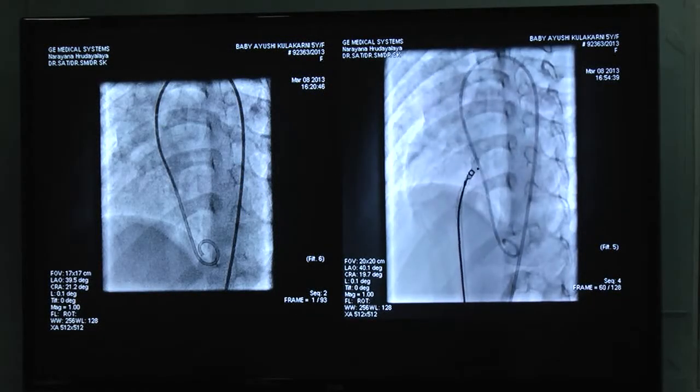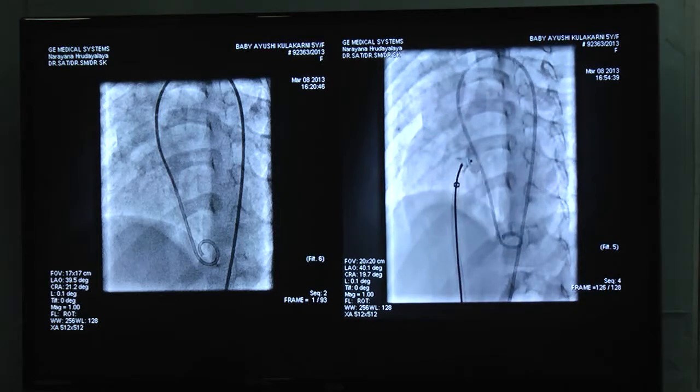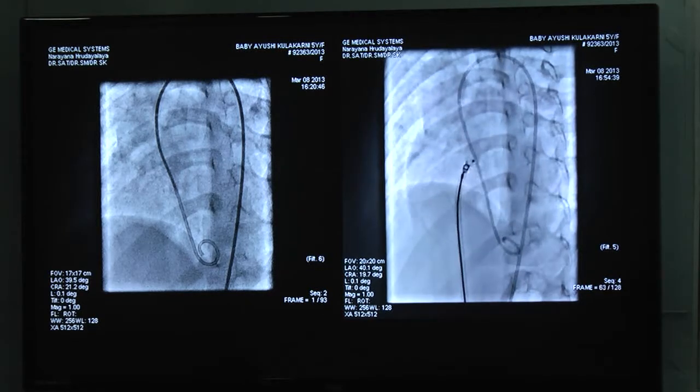Similarly, this is from the angiogram. This one is not working, is it? Okay, let's forget it.